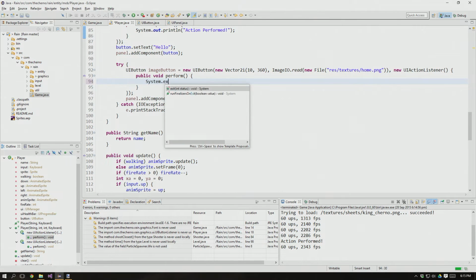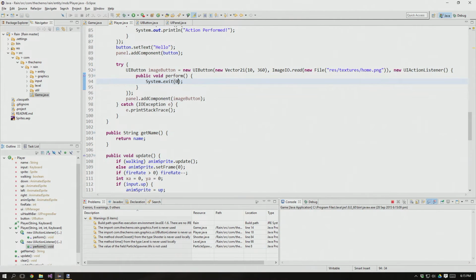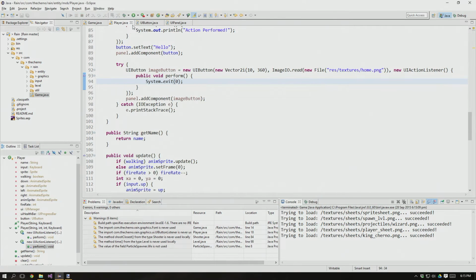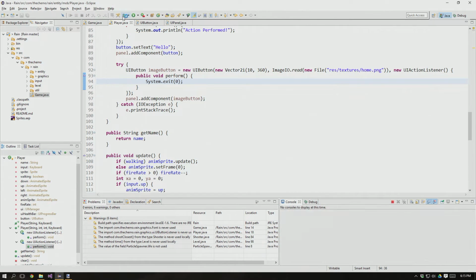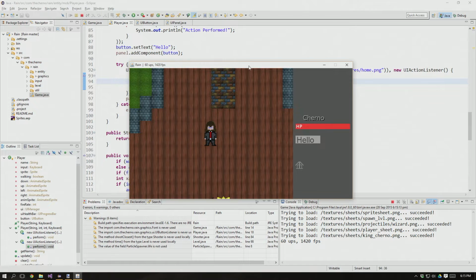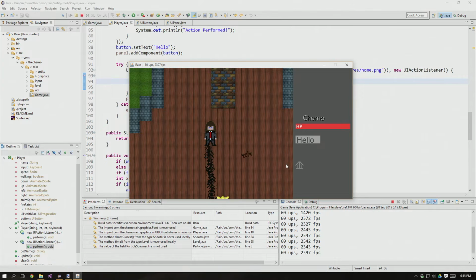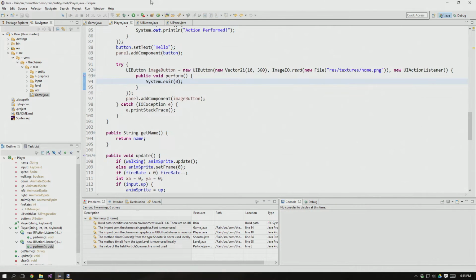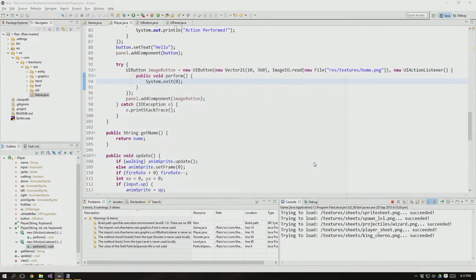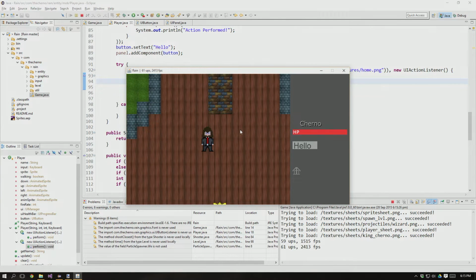System.exit 0. Boom, done. Not that that's something you probably should use in your code, System.exit, since it'll just basically crash the game without doing anything, like, for example, saving. But anyway, that looks pretty good to me. So we've got basically every kind of button. I'm pretty sure we've got the ability to create anything we want.